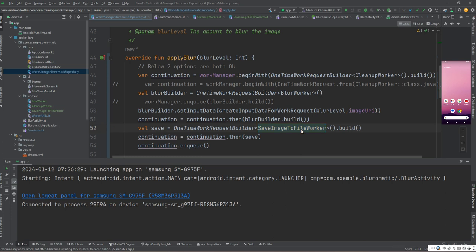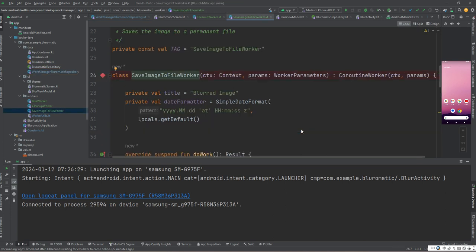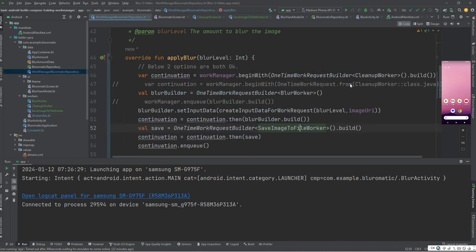It's another class, almost the same format as the cleanup worker. So it's also inherited from CoroutineWorker. So we also continue, then put the save into the continuation, and tell WorkManager to first do cleanup, then second do the blur build. It does some work for the blur work. Then the third work is to save the image.